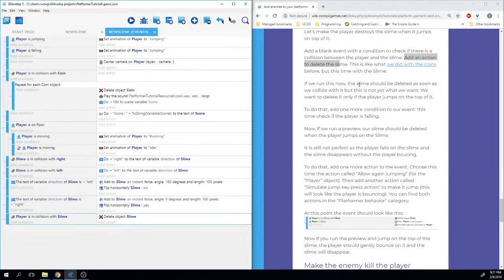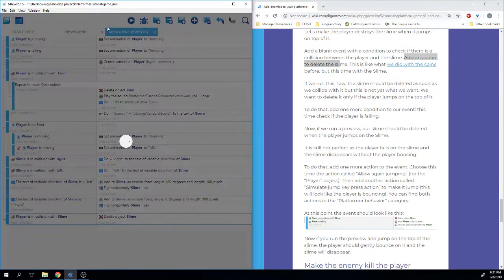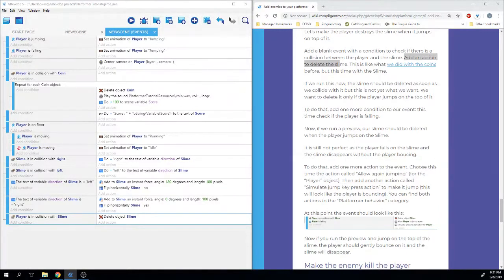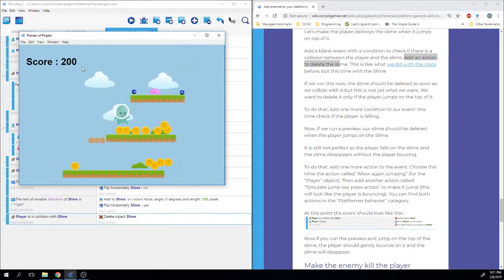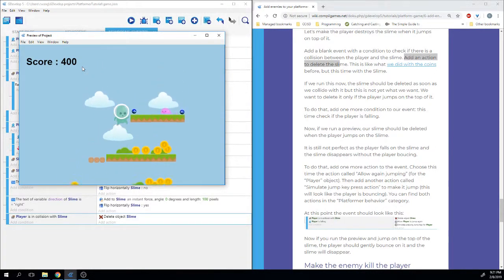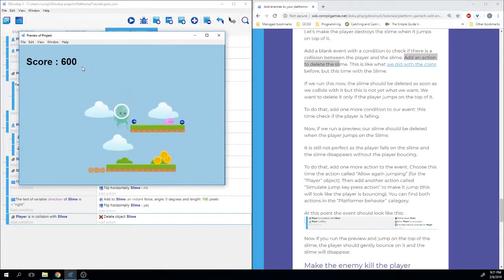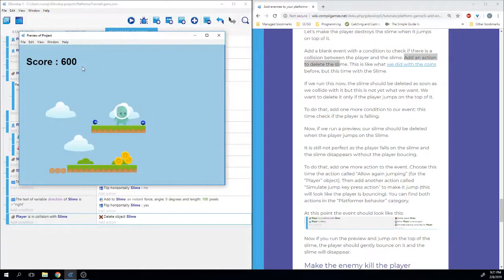If we run this now, the slime should be deleted as soon as we collide with it. Let's check that out. But we only want to delete it if the player jumps on top of it. Okay, let's wait for that. Am I not tall enough? Oh, there we go. Alright. So I basically just stomped on it.